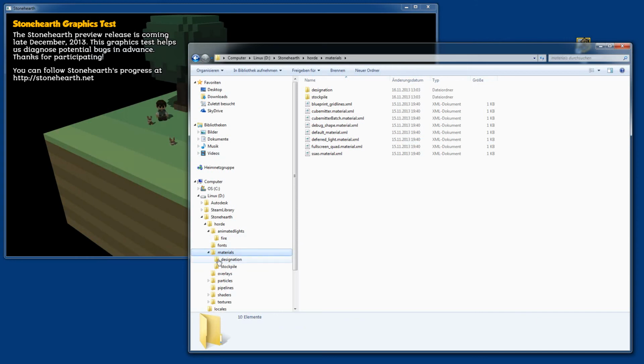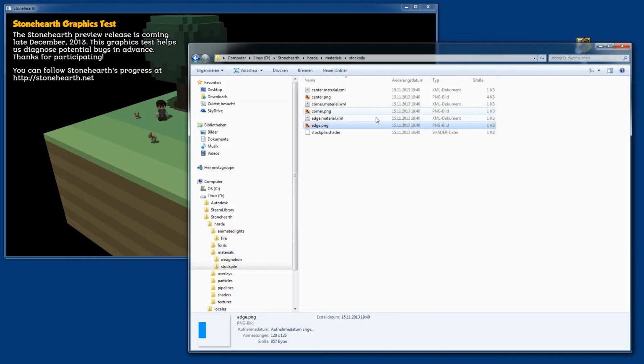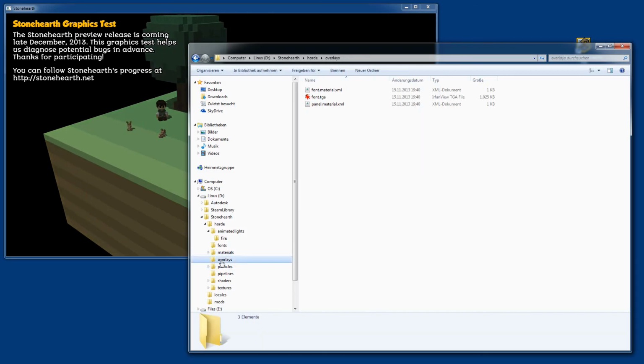We see material stockpile. What do we have here? So that's actually the stockpile we saw on several screens already, with the border, the edges, corners, and the centerpiece. That's good. So probably you can change here the color if you are interested in modding the color. Actually, it's not visible in the graphic test scenery, so it doesn't make sense too much to adjust it. Some overlays, again font, then particles. Actually, they are also not visible in the small graphic test demo we have. So let's not focus on that.